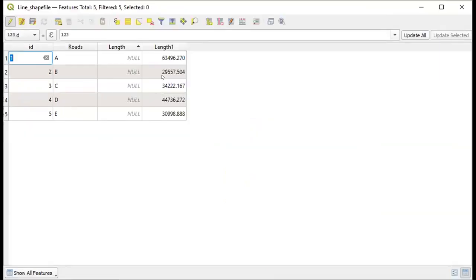So now this is your length, length is visible, and this is the length in meters. Okay. Thank you. Great. This is your length, and this is the length in meters. So that was the reason we did the reprojection. Okay, sir.